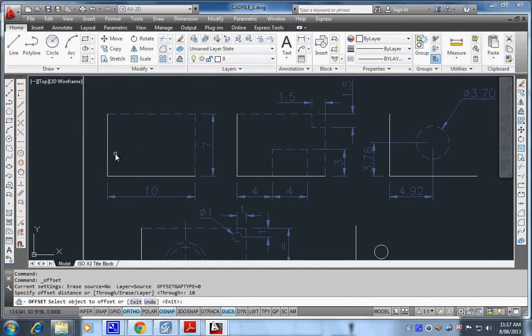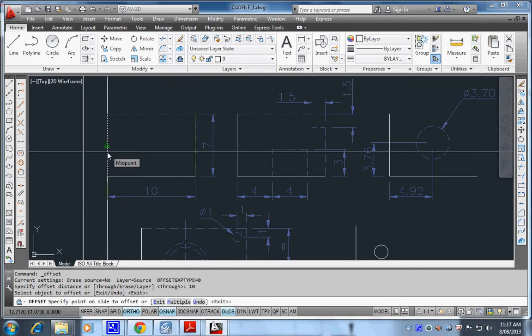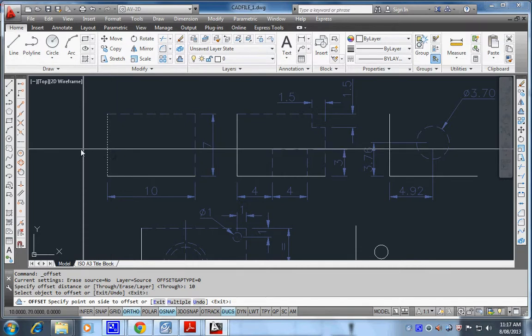Then it says, which line or which object do you want to offset? It could be a circle, it could be a line. In this instance it's a line. It says select object to offset, so this is the one here. If I click it, then, and always read the bottom, it says, specify a point on the side to offset. So it's saying, do you want to copy it over this side or this side?